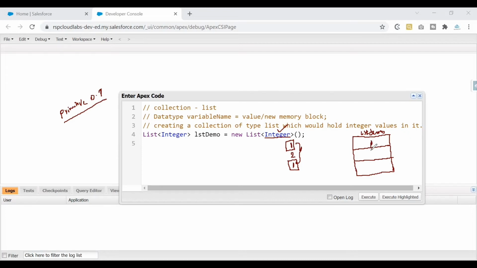So how would they be stacked? They would be stacked this way. The first memory block created within that collection would be holding my first value, which is nothing but 1, and another section would be holding my second value, third value. Do I have any other items that I need to add to this collection? I do not have anything. This would be the end of my collection.